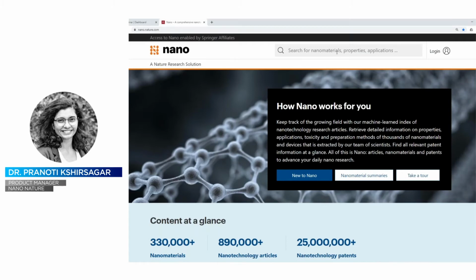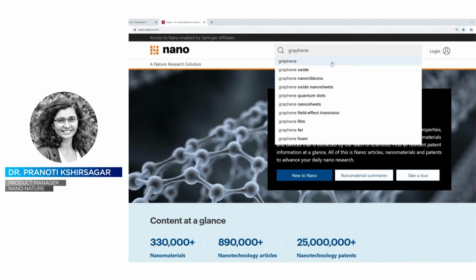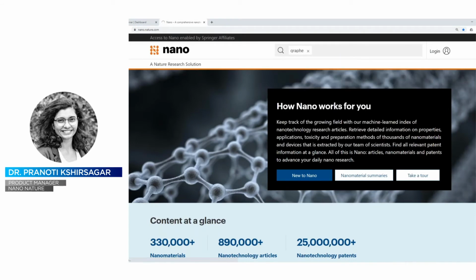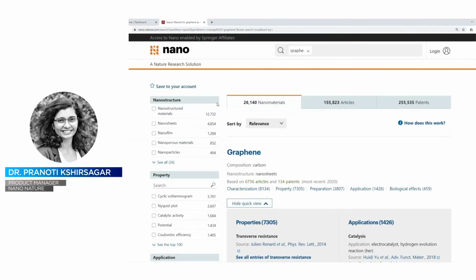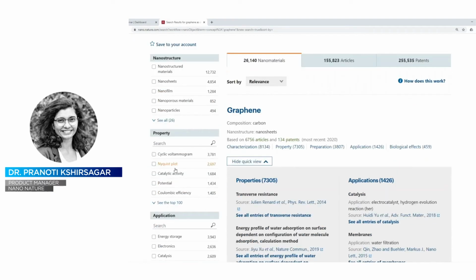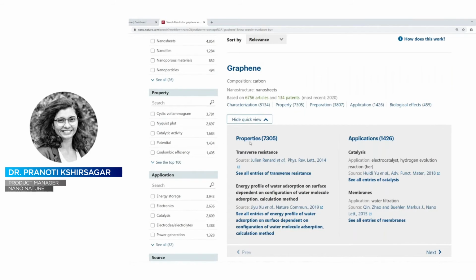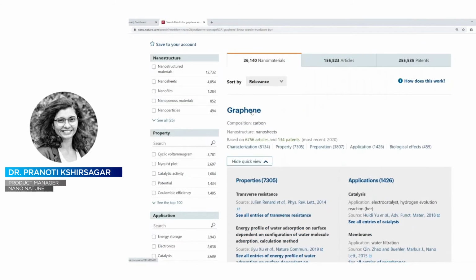I'm going to type in a very simple keyword, graphene, just as an example, just to show you how powerful the platform is and what it can offer you. On the left, you have the filters, which you can click as many filters as you like to narrow down the search results that you see on the right. And now what I do want to show you is how does this nanomaterial summary look like.